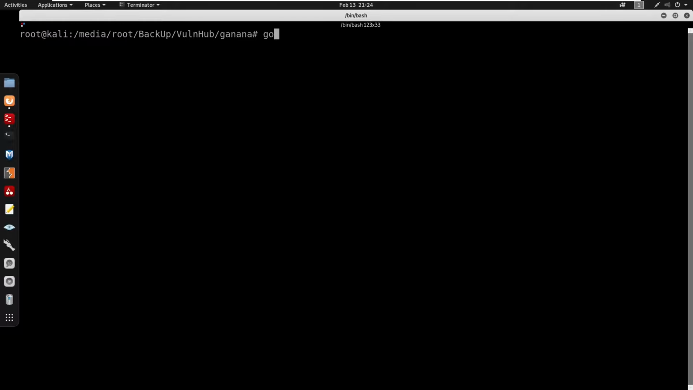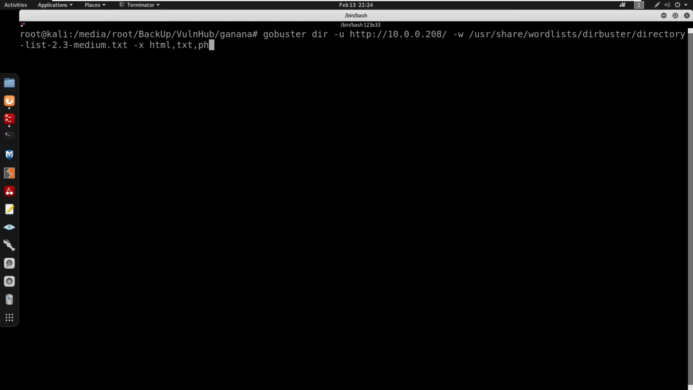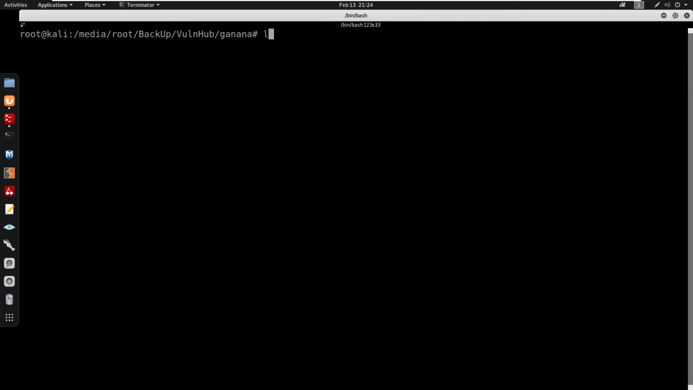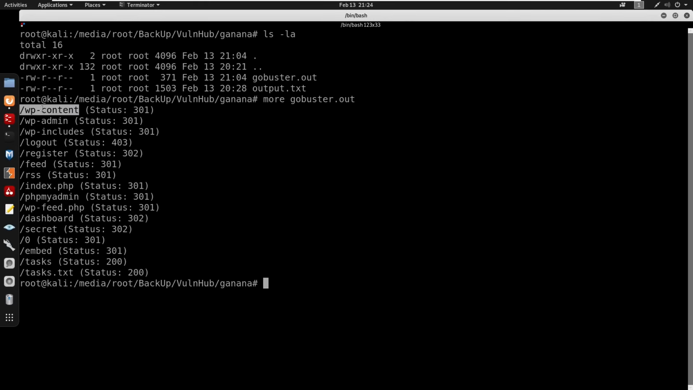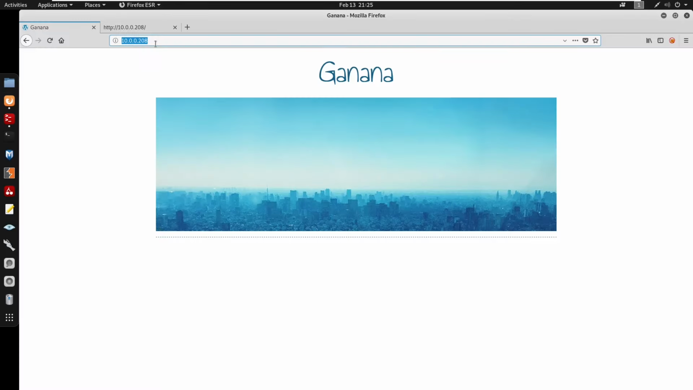I'm going to start by running GoBuster. GoBuster in dir mode, -u then the IP address, -w for /usr/share/wordlists, the dirbuster directory-list-2.3-medium.txt. We'll do extensions as html, txt, and also php. I already ran GoBuster, so I'm just going to more into the GoBuster output. Here we have wp-content, wp-admin, wp-includes. We do have a /register, so I'm just going to copy this.